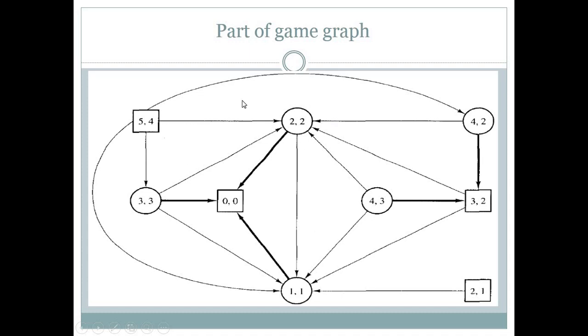This is just a part of the game graph. It must be a large graph for the full game, and this is just a part of it.